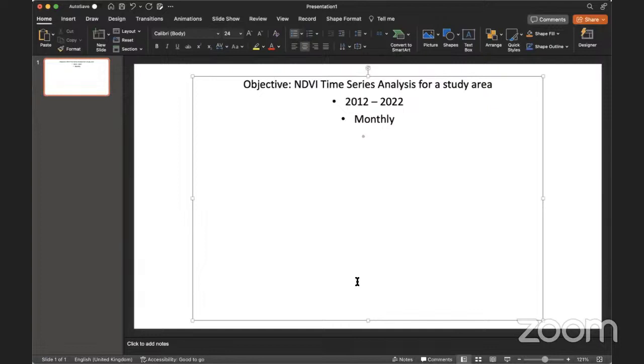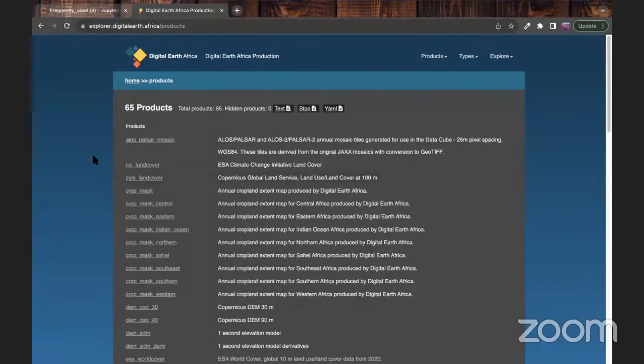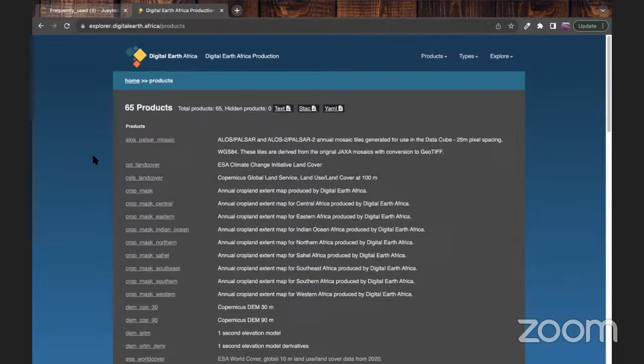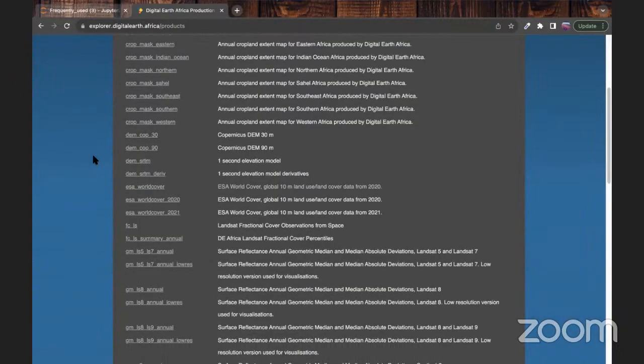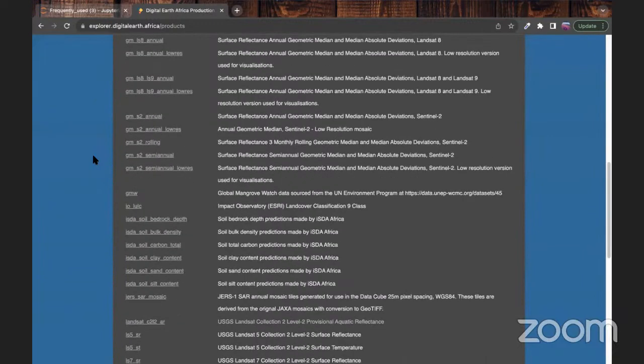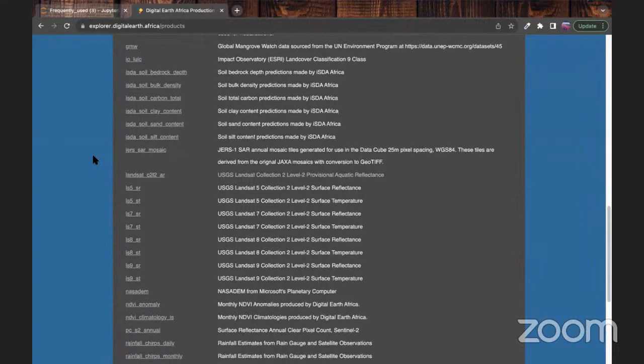So let me pick this one. Let me share this. Okay. So as you come here, we have about 65 products available currently on the system, including the Landsat and the Sentinel, a lot of data sets on it. So we are dealing with NDVI time series analysis. We have to inspect the data set that we would like to use. From here, you can look through all the data sets, and there are a lot of them available that you can pick up and use depending on the one that you are interested in.